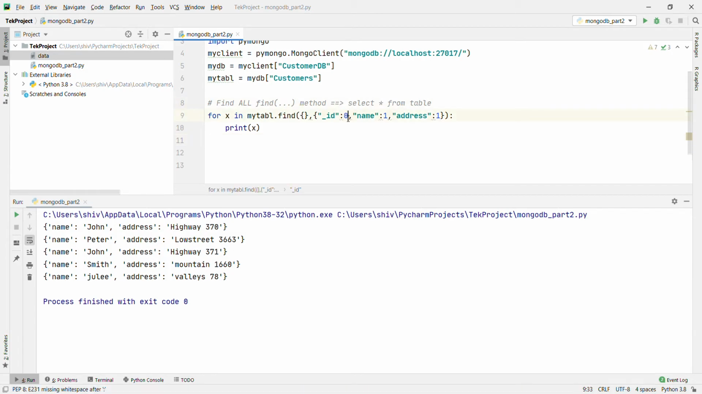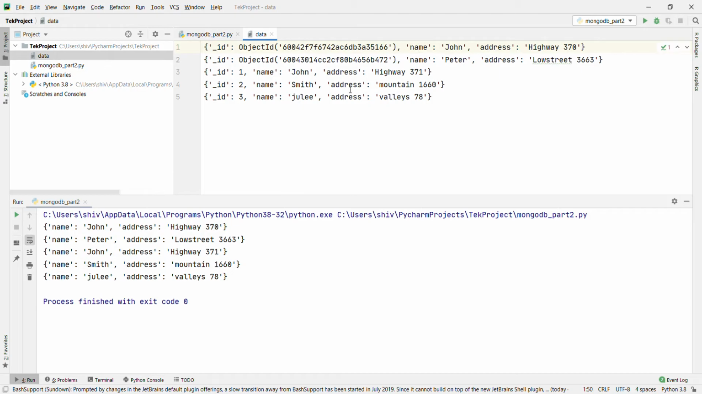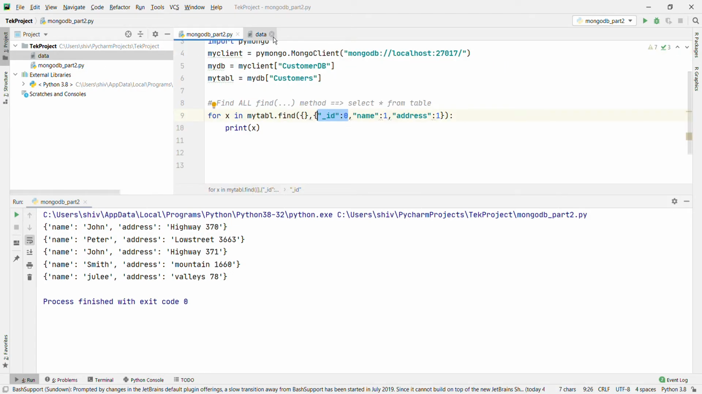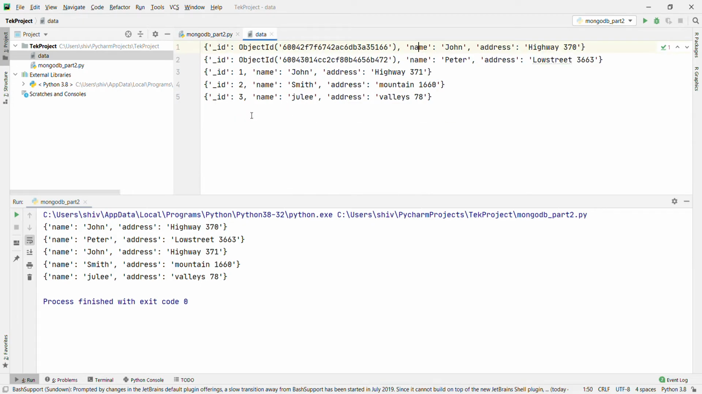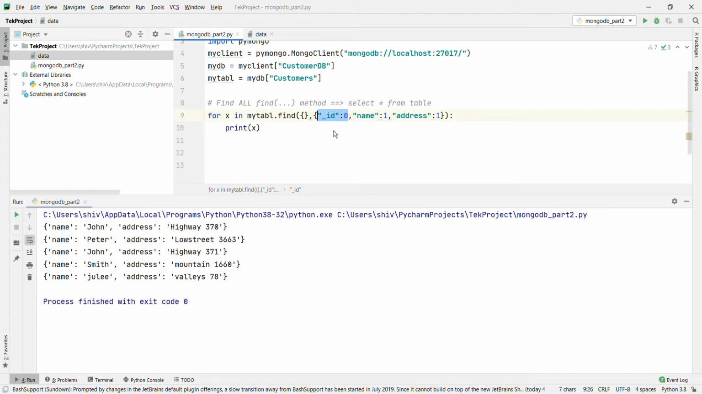If you use id equal to 0, then what will happen? It is going to omit the ids. If you see the data here, we have underscore id. If you pass underscore id as 0, it will omit the id values, the id column. If you specify a field with the value 0, all other fields get the value 1, and vice versa.